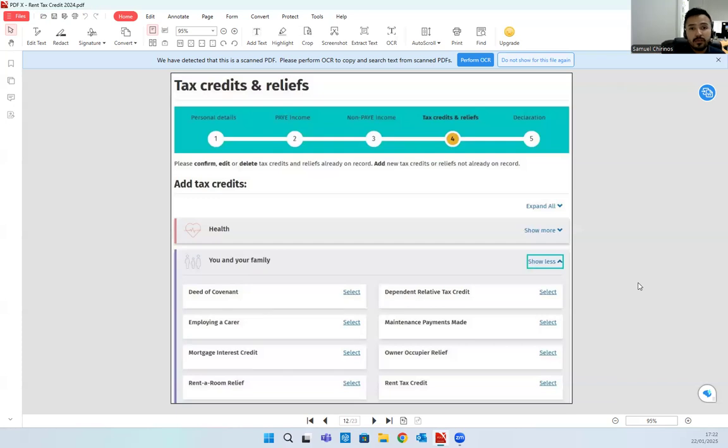Then the fourth step, and the most important for our tax return, is the tax credits and relief. So here you will click you and your family, and it will open this tab, the rent tax credit. That's the one that we are going to focus on in this video, and I will show you how to claim it.